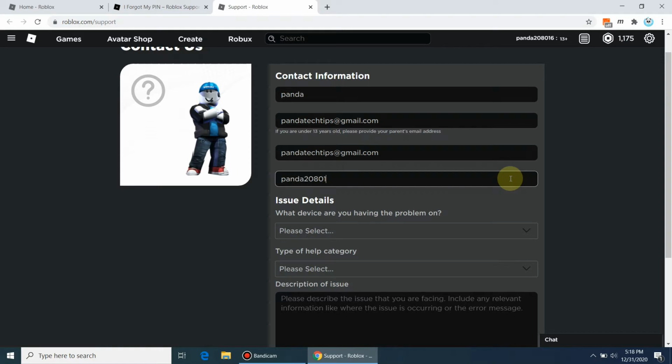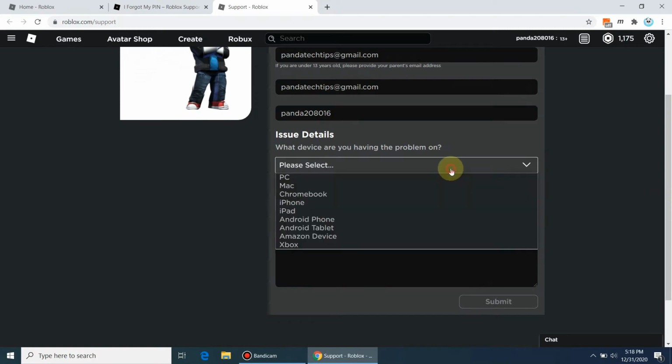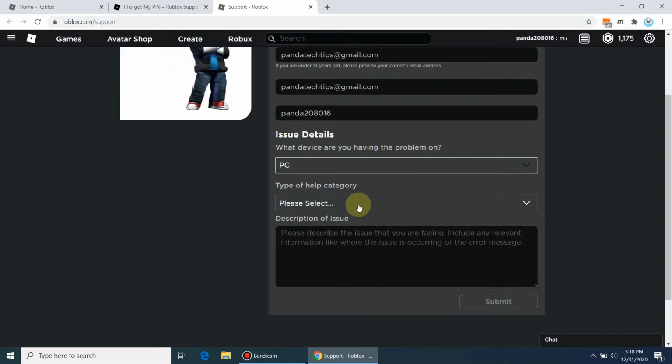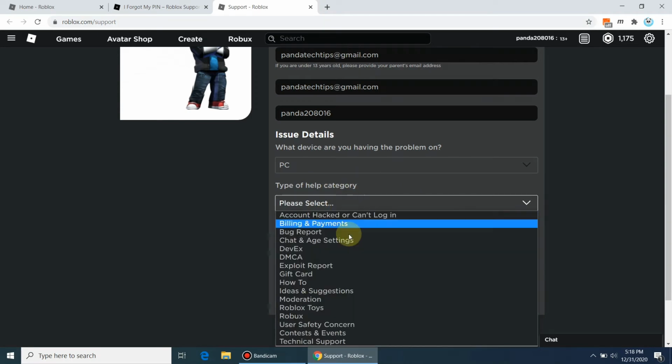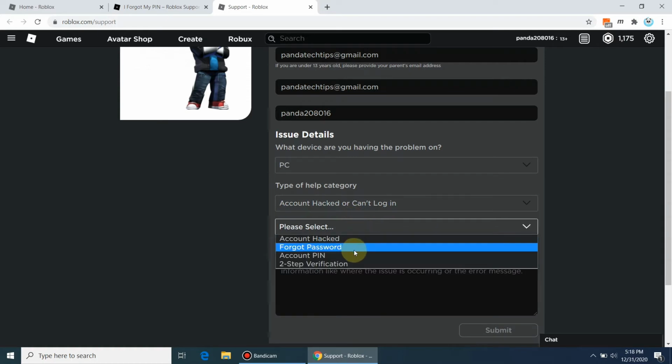Now select which device you are using or on which device you have the problem, like Chromebook, iPhone, iPad or Android. Just for tutorial purposes, I am selecting PC here. Next is the type of help category. In your case, there could be other options, but here I am selecting account hacked or can't log in.